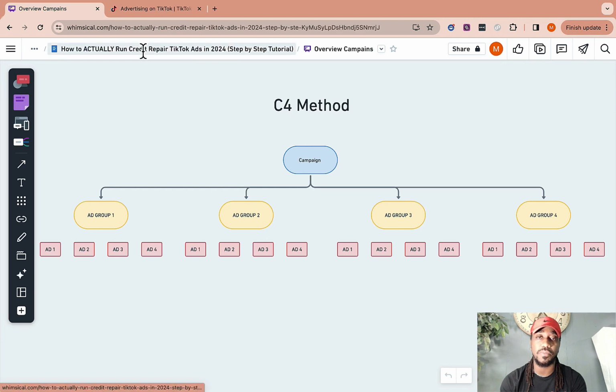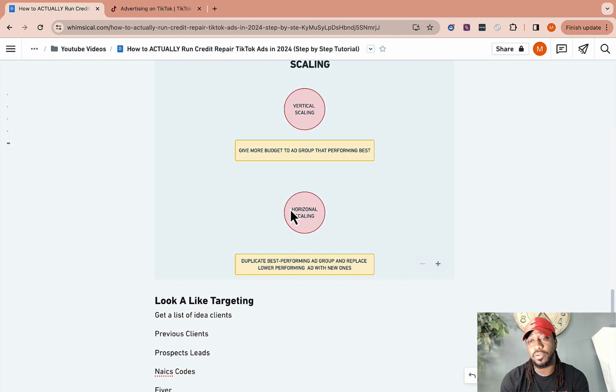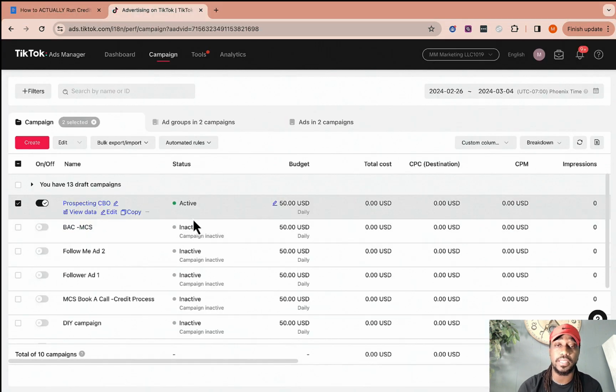And now let's talk about scaling. So once you get that set up and it's rolling, now you can pretty much start to scale. When it comes to scaling, there are 2 ways you can really scale. You can scale vertically or you can scale horizontally. The vertical scaling pretty much is just giving more ad budget to the ad group that's performing the best.